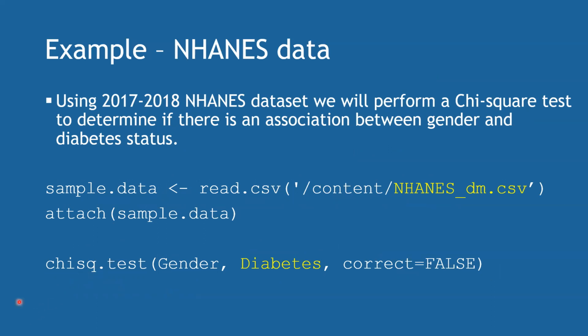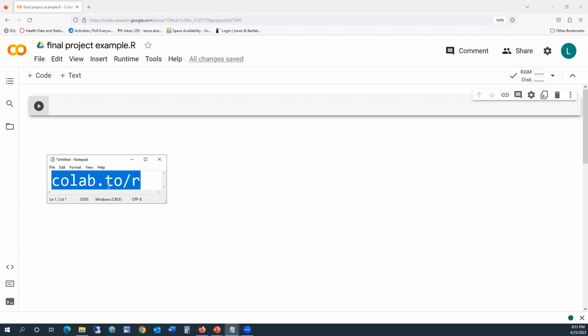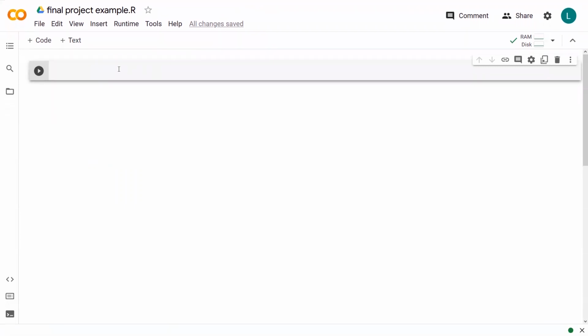So I'm going to pull up Google Colab. Now, remember that you need to make sure that when you switch over to R to do this, if you're starting a new file, the easiest way to start an R script in Google Colab is to copy and paste this link into your browser. Now, I've already done that and started this new script. And so I already have a script running in R.